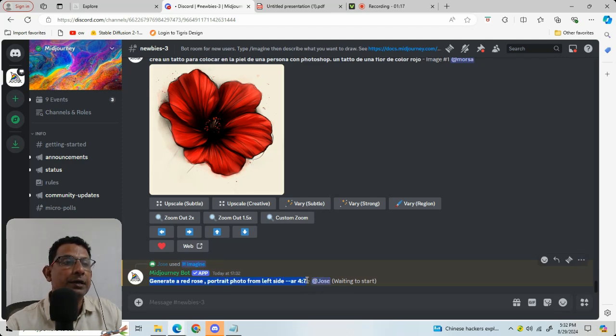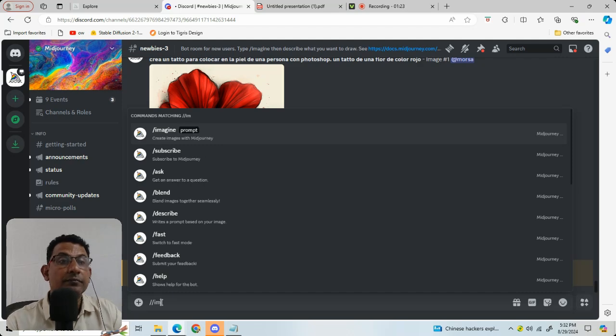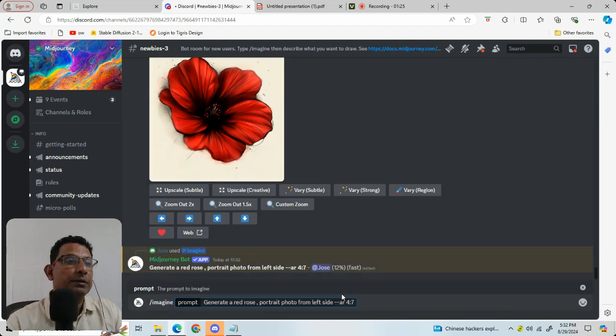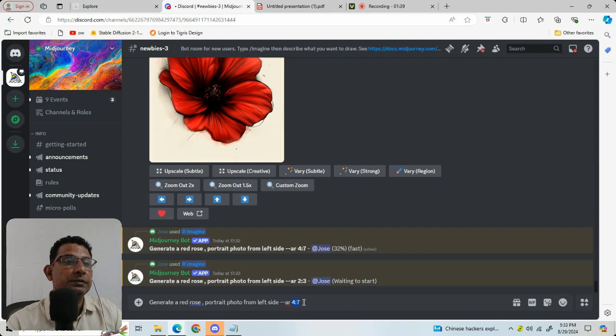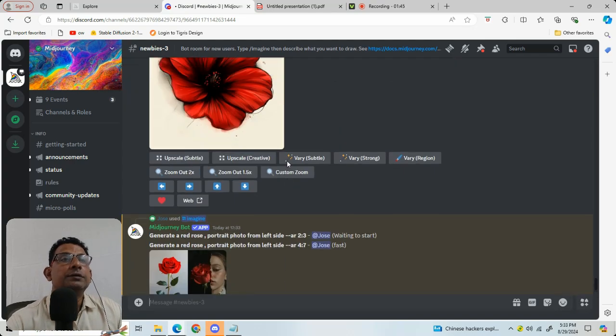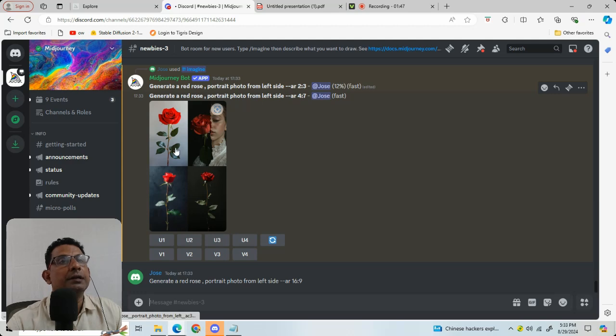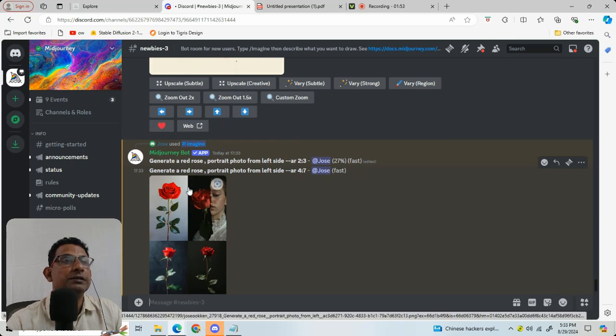I'm copying this prompt again and putting in another prompt. I'm giving a different parameter, and one more parameter, that is 16. So you can see how this image is with this parameter. This is 1 is to 1. This is 4 is to 7. You can see that it is a bigger, longer image.